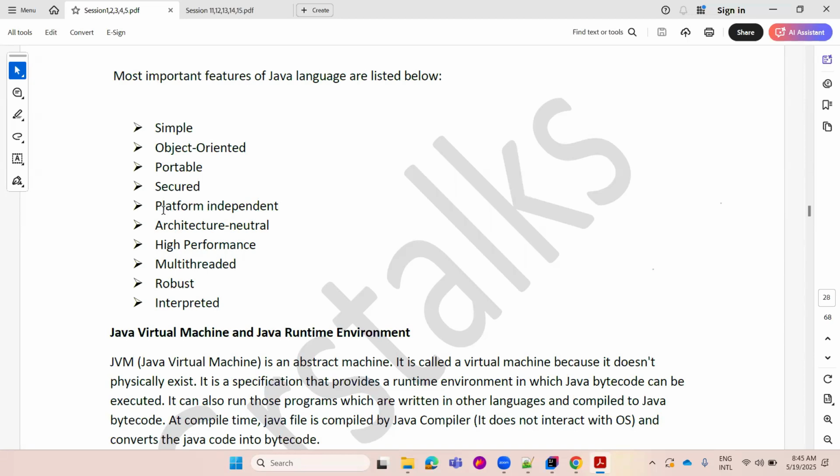Next is high performance. As I just said, it has higher performance than Python, right? And we have the multi-threaded concept, where multiple processes and tasks run at a time, and it is robust and interpreted. These are the major features of the Java language, which helps the market and draws more people in the companies.